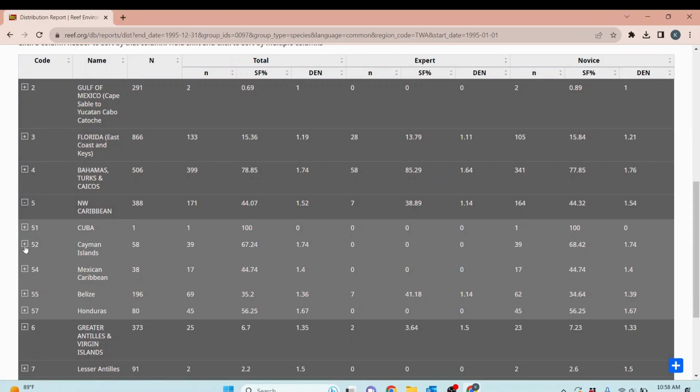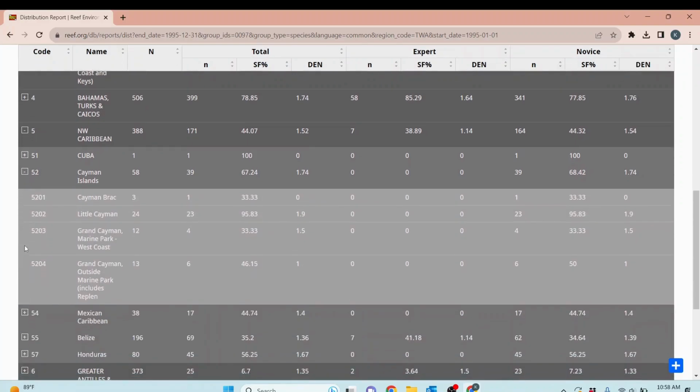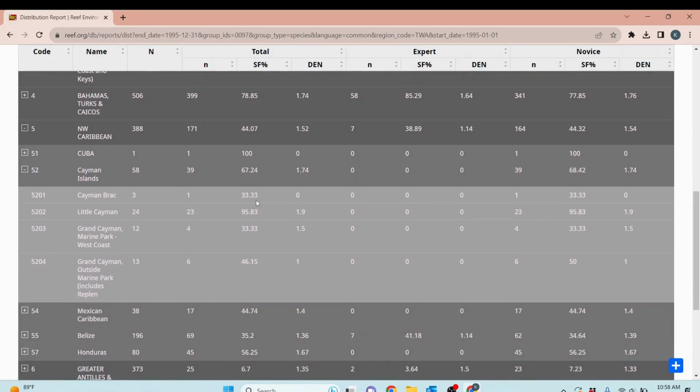Now click the plus icon button right beside the 52 to see the additional 4 locations of the Cayman Islands. Look at the total column under sighting frequency, SF. You can see the percentage of surveyed Nassau grouper. If you look to the left of that at the top, you will see a capital letter N. This letter represents the total number of surveys performed in that area.